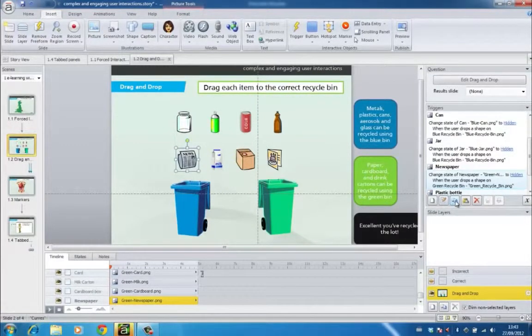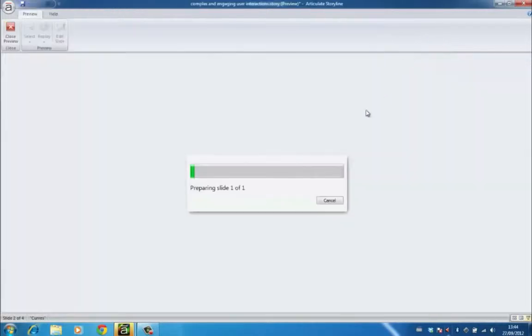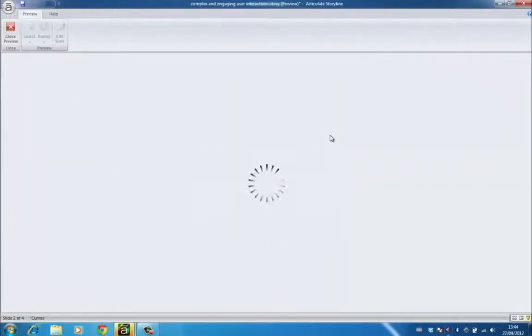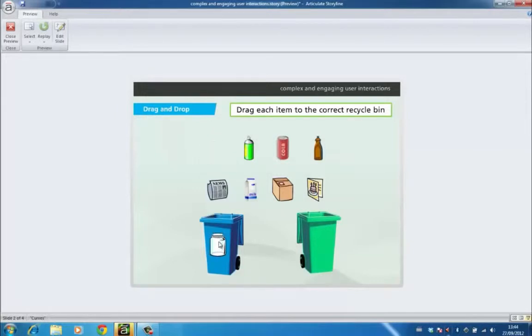Actually, I can copy that first of all. Copy the trigger, and then I'm going to paste it onto all the other items. So let's give this a try. This slide. Alright, so if I drag these items on, I'll just check they all work. You'll see they neatly disappear.